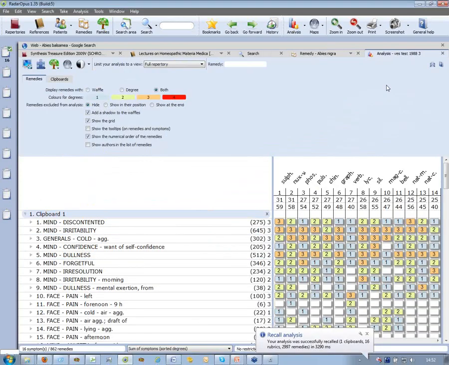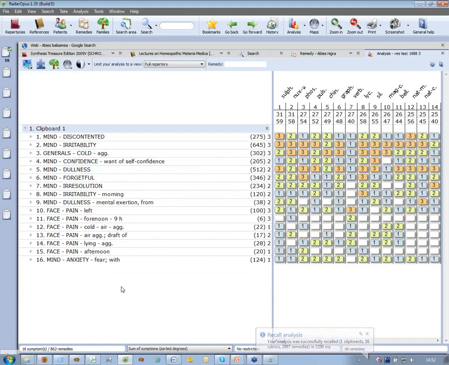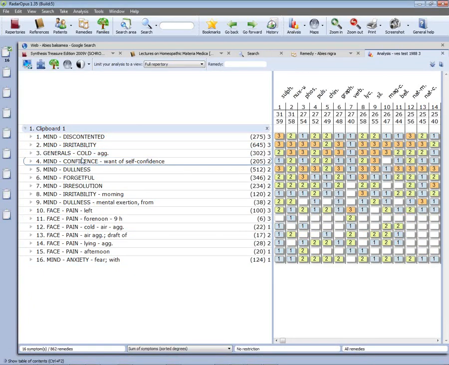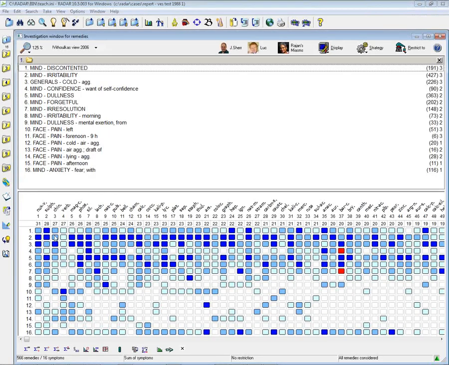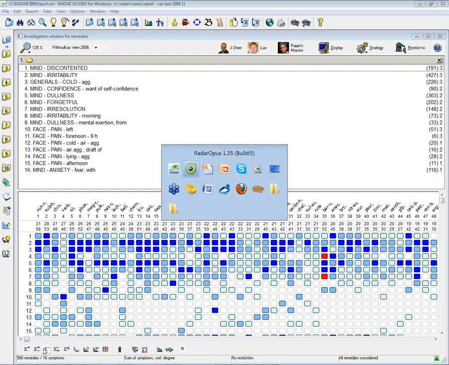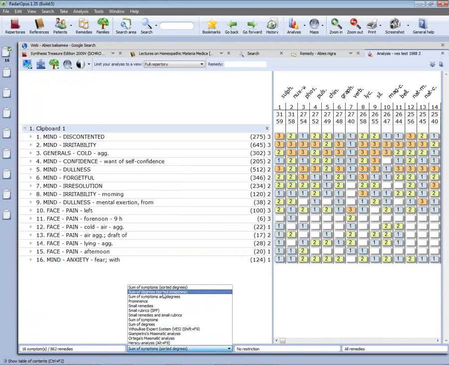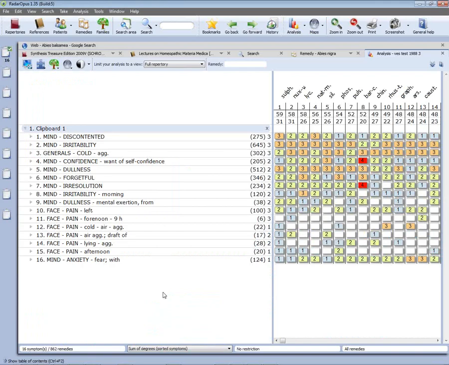When I recall it, I see immediately here the VES screen where you may recognize the same symptoms. Do you see discontented, irritability, confidence dull, forgetful, irritable morning? Symptoms 10 to 15: face, pain, left, pain afternoon. And you see the same remedies, Sulfur, Nux vomica, Phosphorus, Pulsatilla, and so on. If you like to look one more time at Radar, here at the results, this is the sum of symptoms: Sulfur, Nux vomica, Lycopodium, etc. The same remedies come up. And like in RadarOpus, we have reprogrammed the VES as well, and it's the same way under analysis.